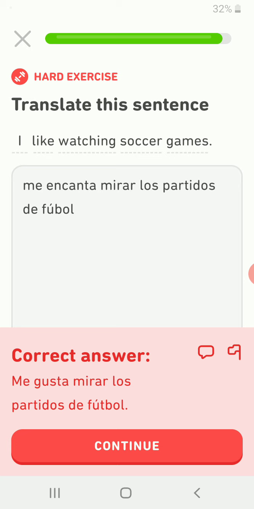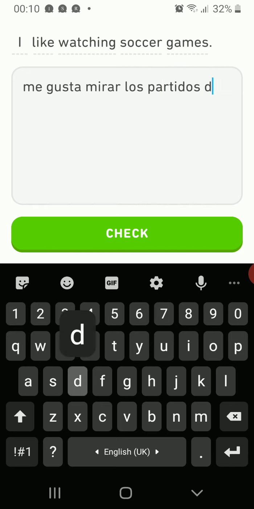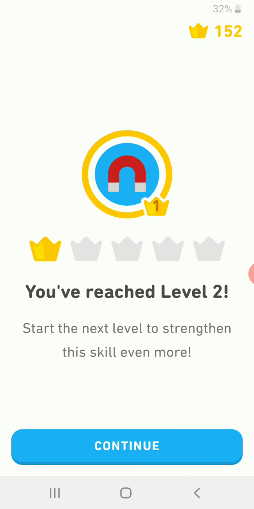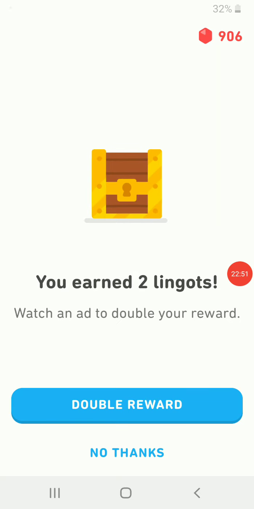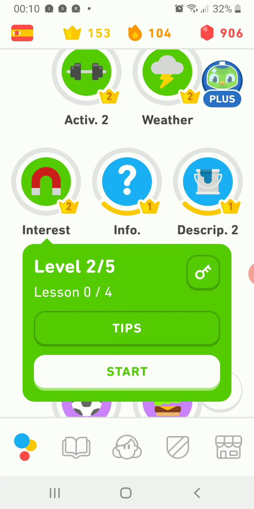So, why encanta is not correct here. So, me gusta is like. Ah, it's not that I love. Therefore, it's just me gusta. I thought it was like I love. So, me gusta mirar los partidos de fútbol. Fútbol, I missed the T, I guess, but it doesn't matter because I got a second crown, and even though I lost 2 XP for my mistakes.